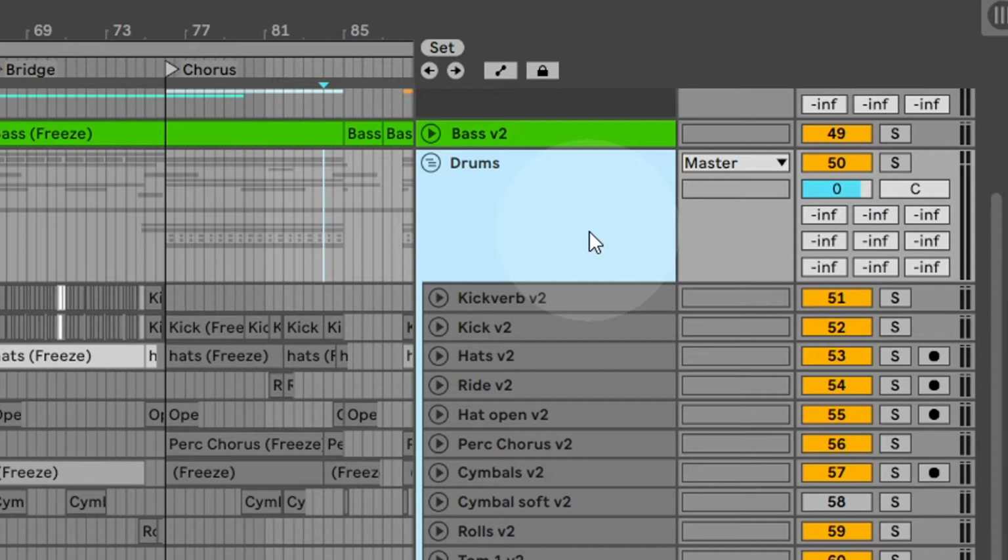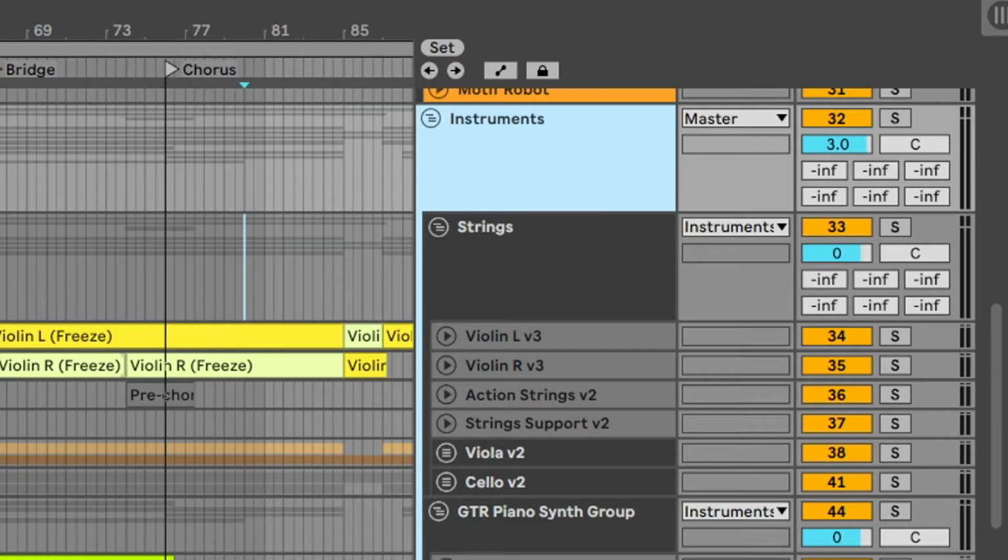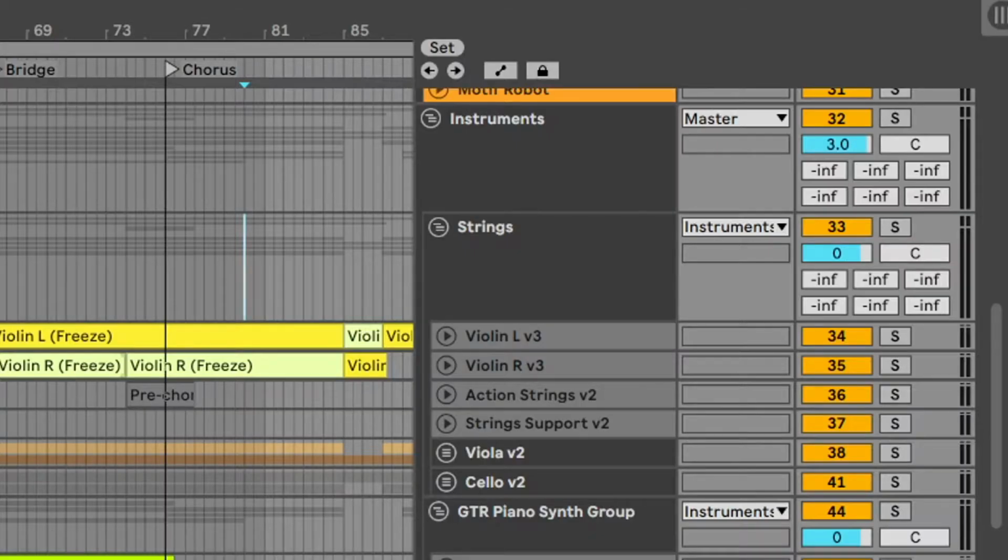For example, I usually have a drums group with a bunch of drum tracks, a vocals group, a back vocals group with many back vocal tracks, instruments group, bass group if I have more than one bass layer, and so on. I even have groups inside of groups, like the snare group for all my snare layers inside of my drums group. Also my strings group inside of my instruments group. And I group my tracks for 7 reasons. Let's start with the most important reason and go one by one.